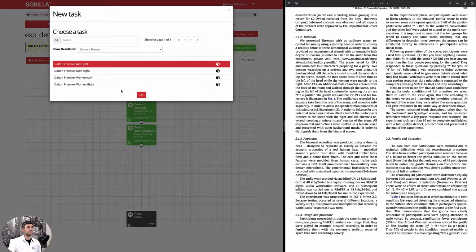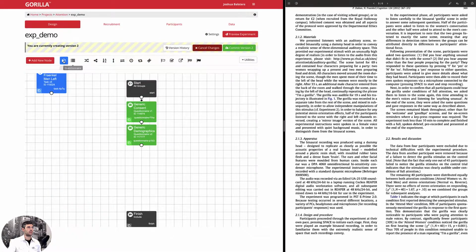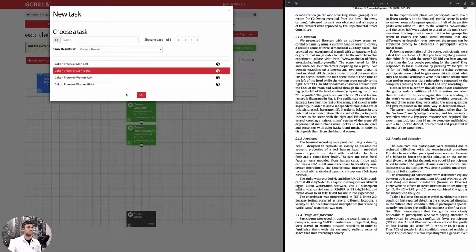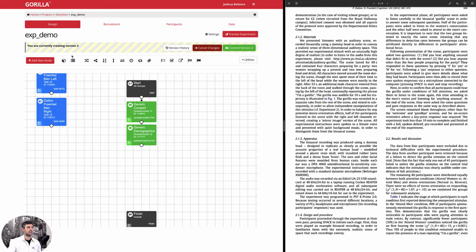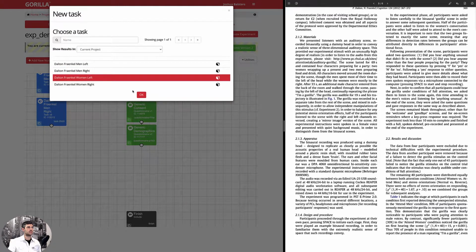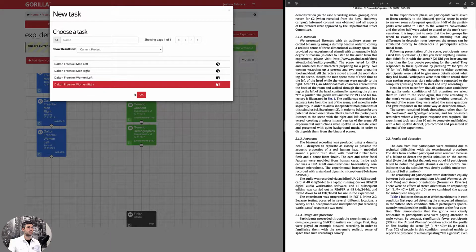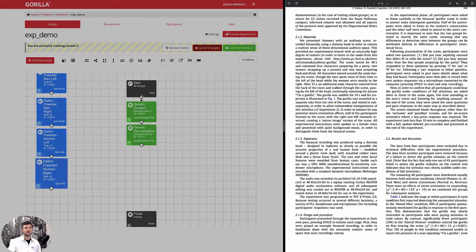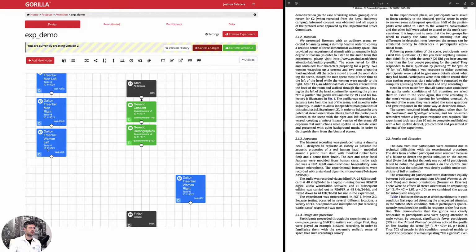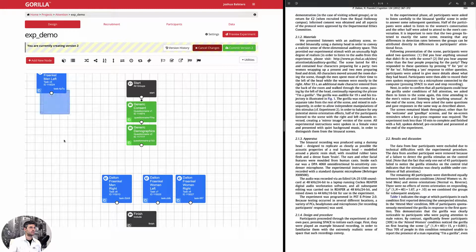Obviously then we have our task, so we've got men on the left, men on the right, women on the left, and women on the right. Our 4 versions of the task, which I'm just going to drag over here. And then we drag our arrows here to the finish.